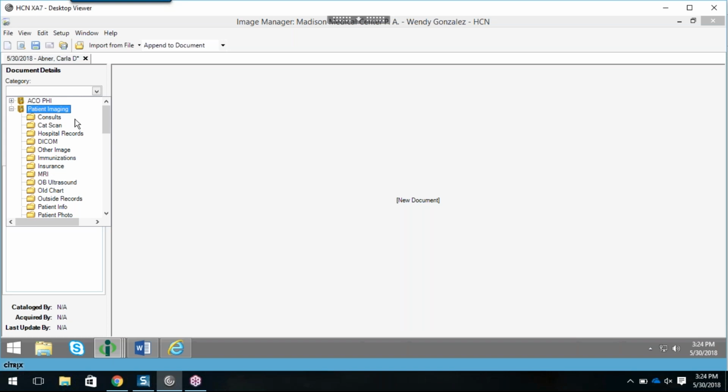What I'm going to walk you through now in terms of setup is how to create these folders that fall into that filing cabinet. Okay, so again, these are called categories. So I'm going to teach you how to create these categories, which are the folders.